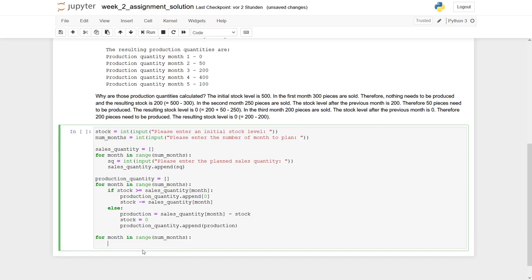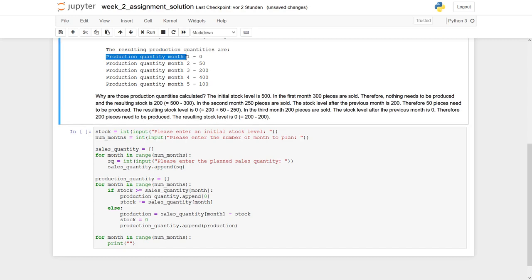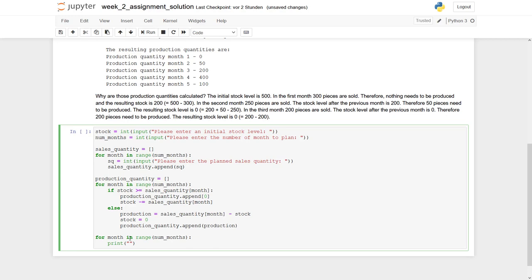We say print, and then we get this print of a buff here, production quantity month. And we have to enter the month in here, and we have to enter this minus, and then we have to enter the value we have calculated. So production quantity for the given month.